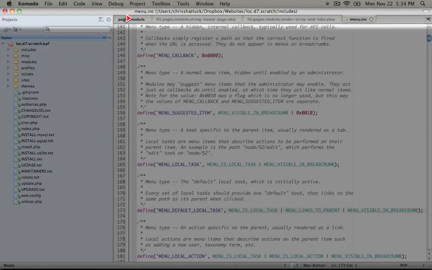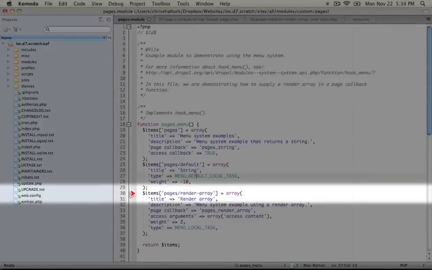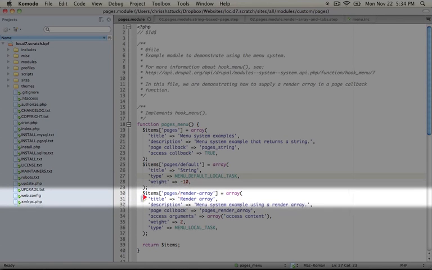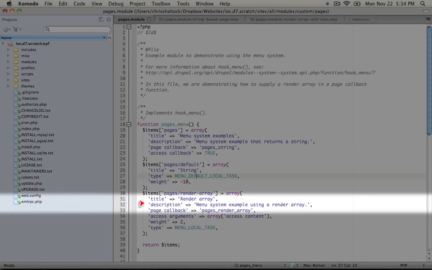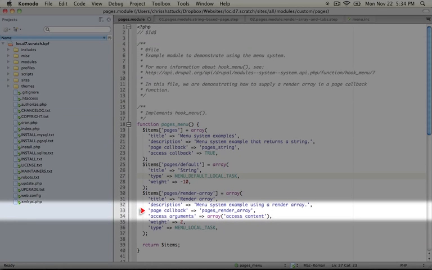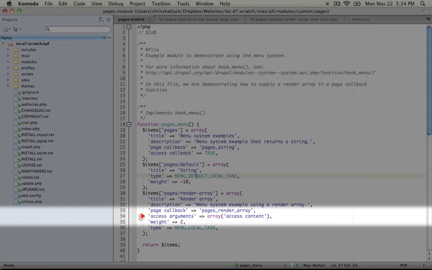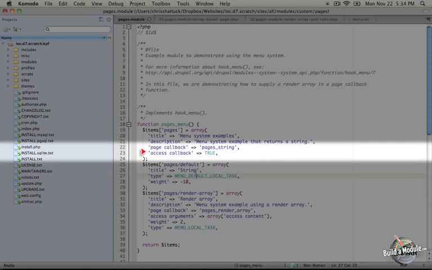Okay, I'm going to jump back to our module. Our next item that we're adding to hook menu is pages/render array, and we're giving it a title, a description, and a new page callback called pages render array. We're giving this one access arguments, and if we do this, an access callback will be defined for us, and the default is user access. So up here in our first example, when we set access callback to true, we were saying we want anybody to visit this page.